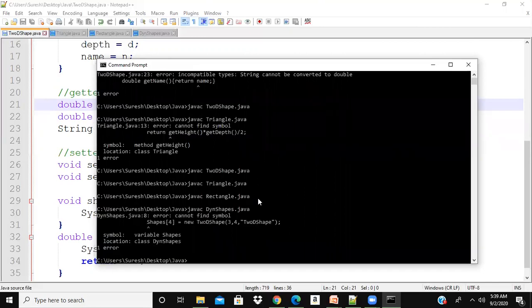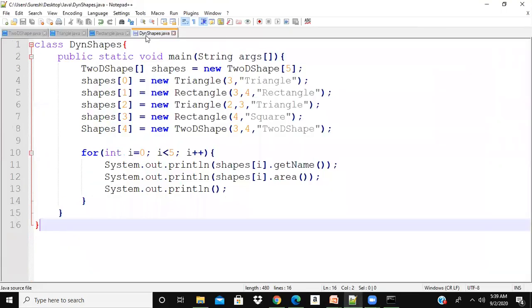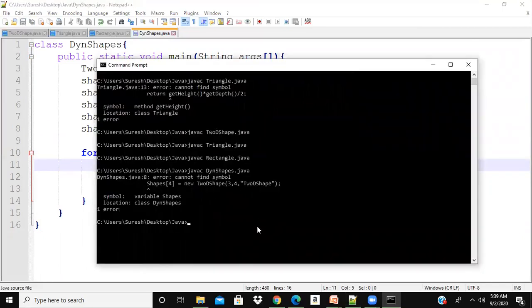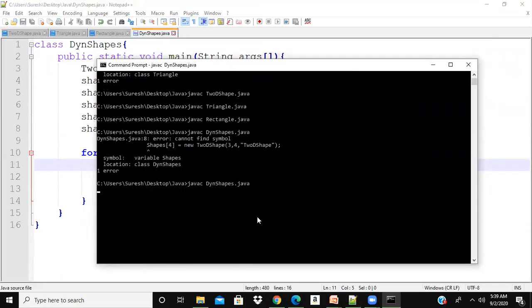So shapes[4] is equal to new 2D shape, 3 4. Capital S there should be small. Okay. Save, compile.